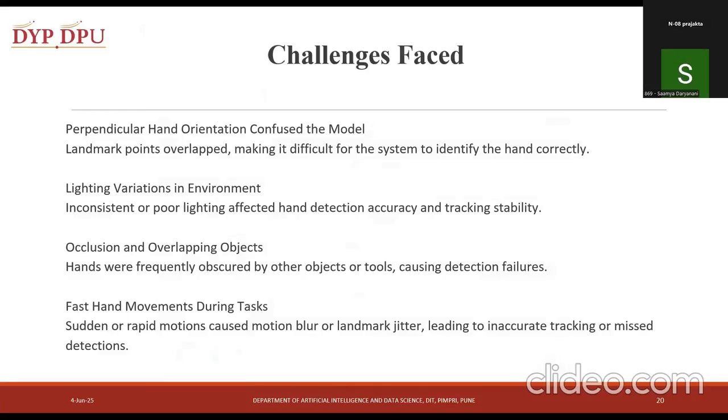Challenges faced. We faced a few challenges. Hand misalignment or rotation caused poor detection. When hands were partially hidden or moved very quickly, the system struggled.